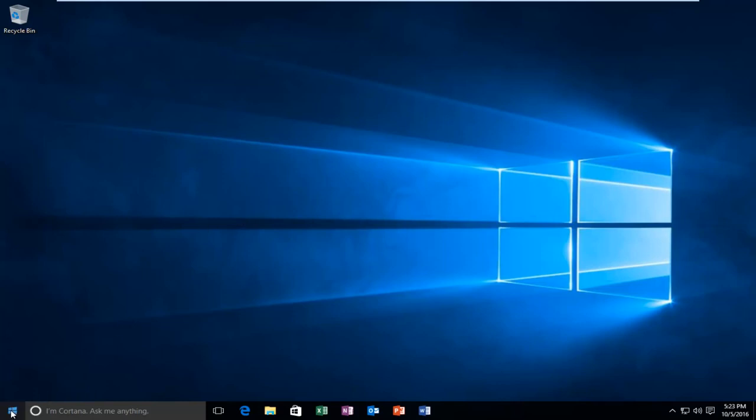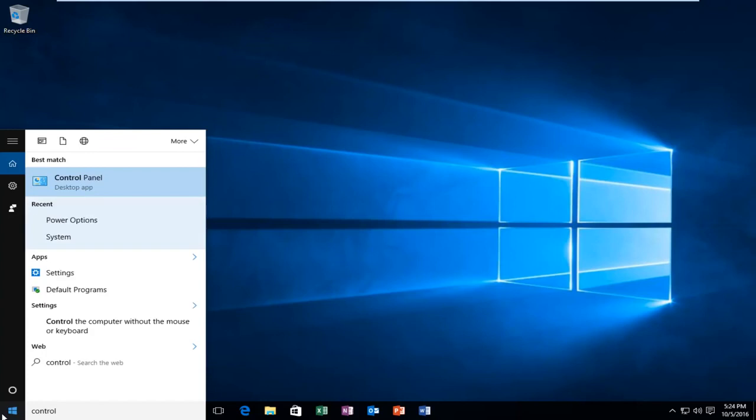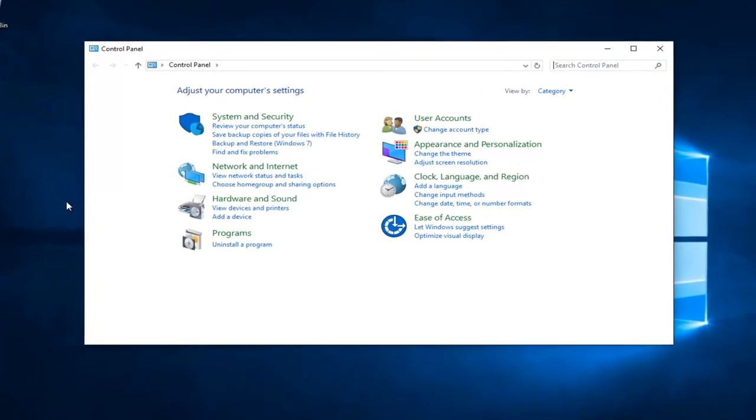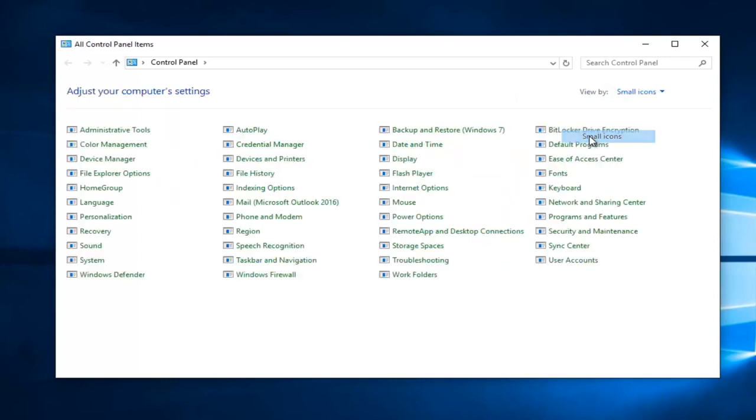We're going to start by heading over to the Start menu. You want to type in Control Panel, and then it should be listed as a desktop app. So you want to left click on that. Left click on the View By category up at the top if it says Category. You want to make it either large or small icons. I'm just going to set small icons.